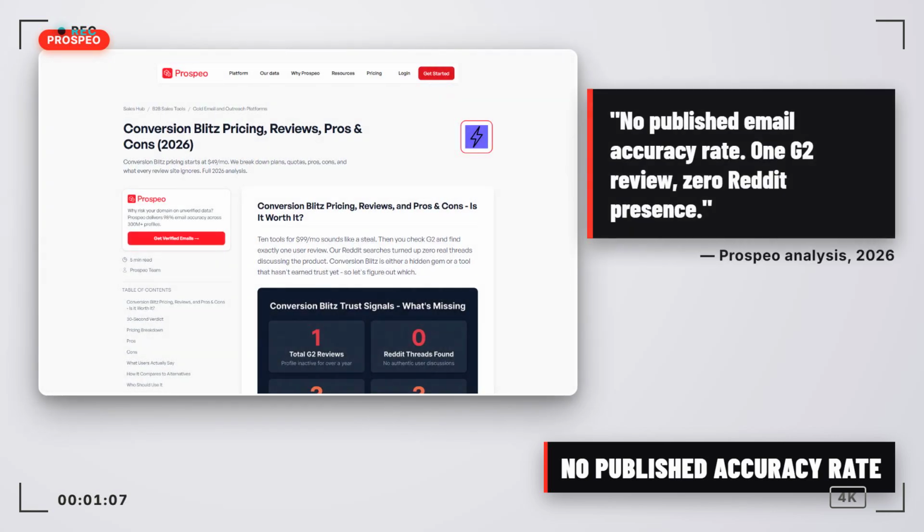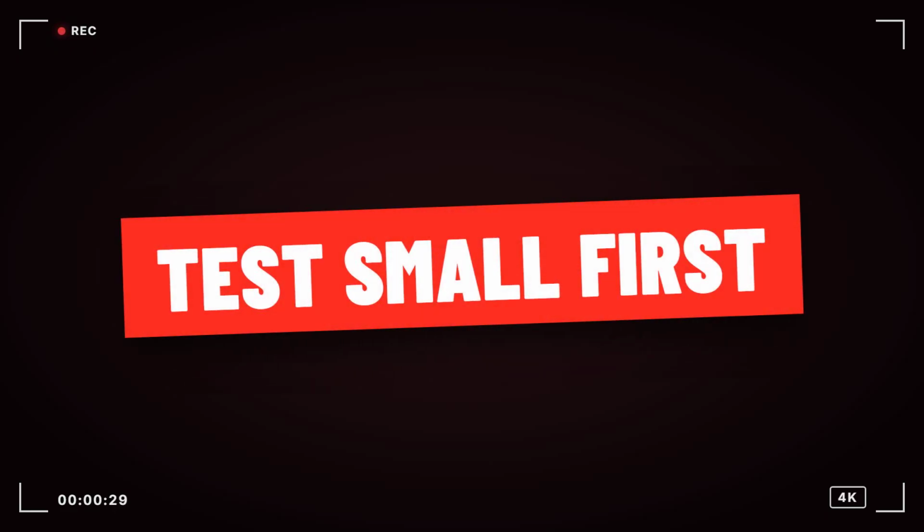Here is the honest limitation, and it is the one thing I want you to hold on to. There is no published accuracy rate for this data. So verify before you scale. Send to a small batch, watch your bounce rate, and only then turn the volume up.